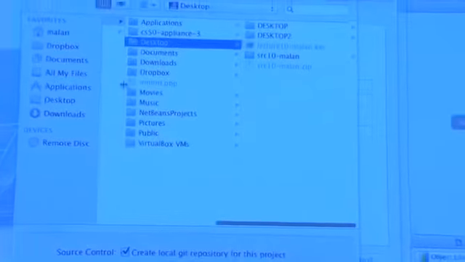I can go ahead now, and let me close this project, and I'll just quickly do something from scratch. Let me go ahead and start with a single view application. I'll go ahead and click Next. I'll call it Hola 1 again. I'll store it on my desktop. And then I'm going to go ahead and click Create.